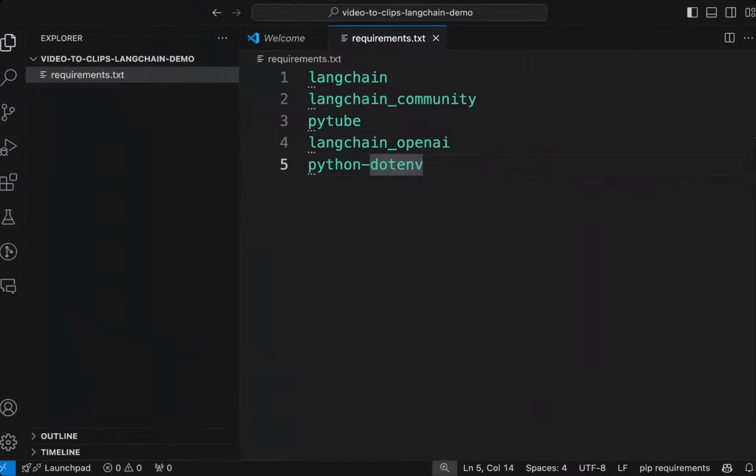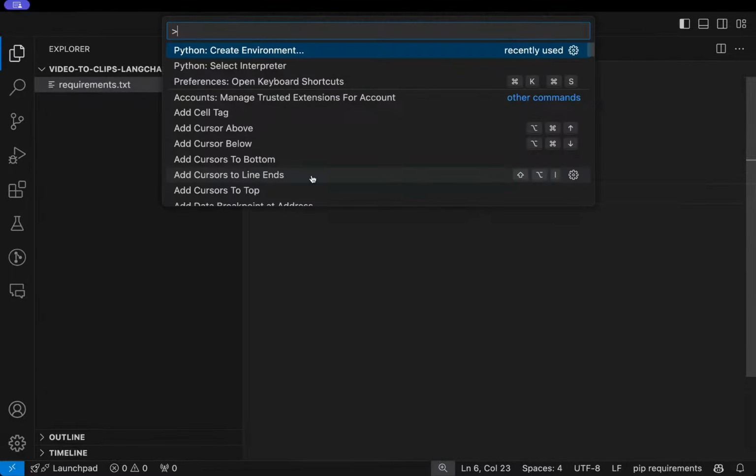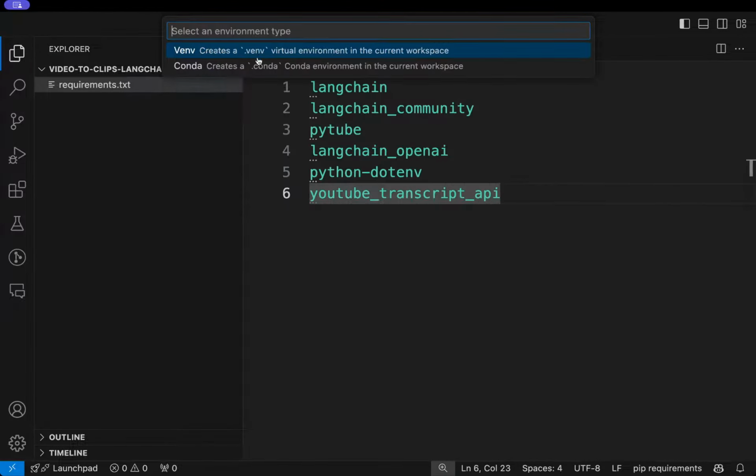Yeah, I think this will be it. And then once we have these ready, as a next step, I need one more library. Because there are transcripts that are going to come in, I'll need youtube_transcript_api. So we'll go out and now create a new environment. So I'll say Python create environment.